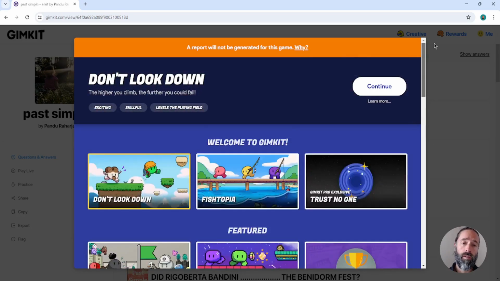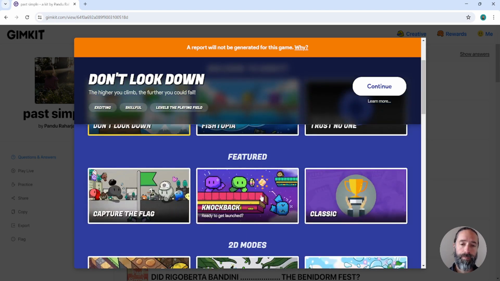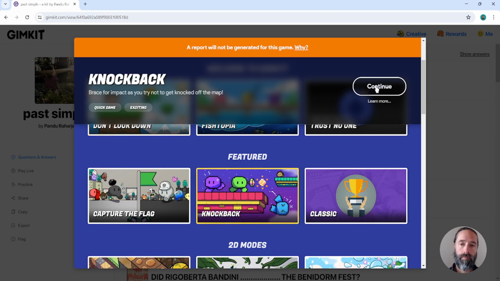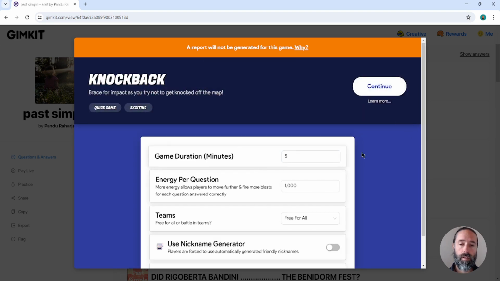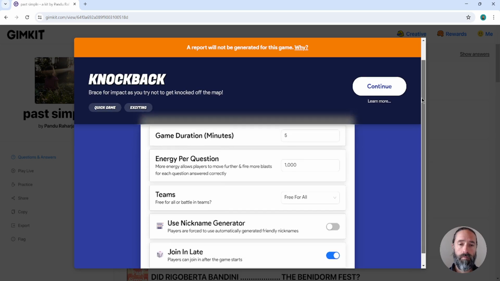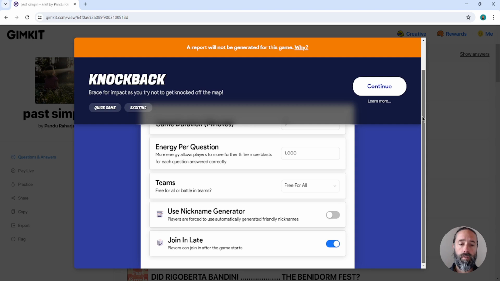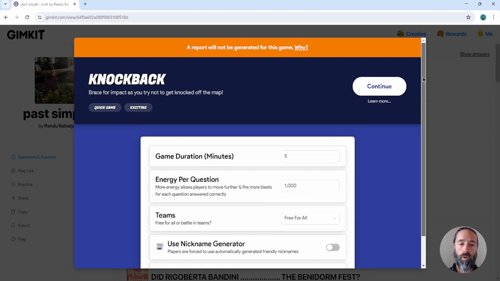What I do is, before I play the games, I always have a look at which ones are free this month. If they're the ones that the students like, we play it. Otherwise, we have to wait a little bit till one of the games opens up and we can play those. Let's try Knockback. As you can see, you can select a time, 5 minutes, energy levels, things like this, nicknames, join later. Let's say we'll play for 5 minutes and click on continue.